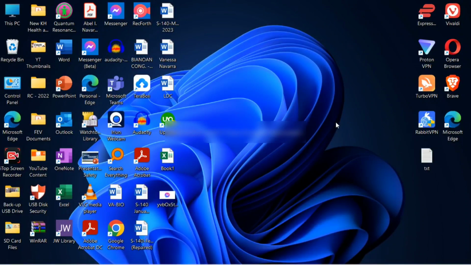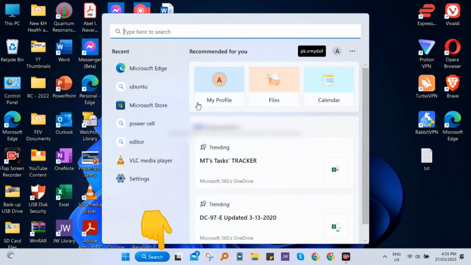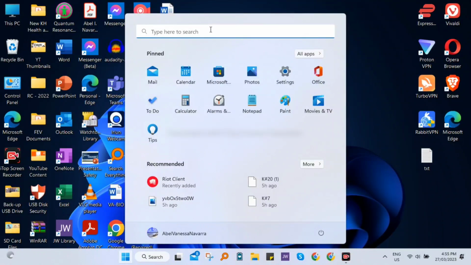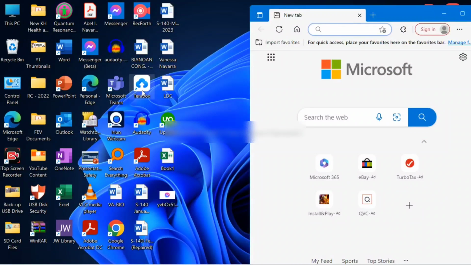Today I will show you how to install Google Chrome in Windows 11. All you have to do is go to the bottom and click search. Then type Microsoft Edge. And at the top search bar, type Google Chrome, or in this middle search bar, whichever you want.